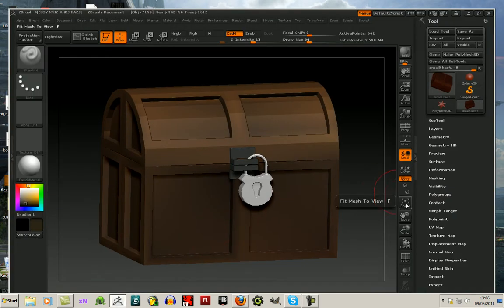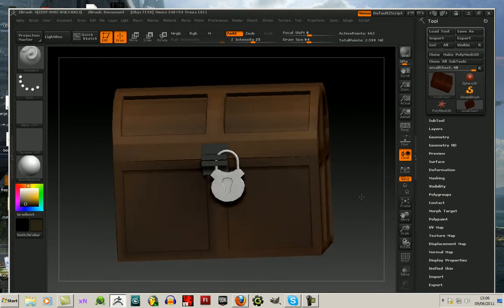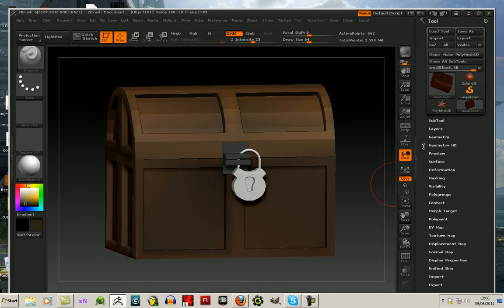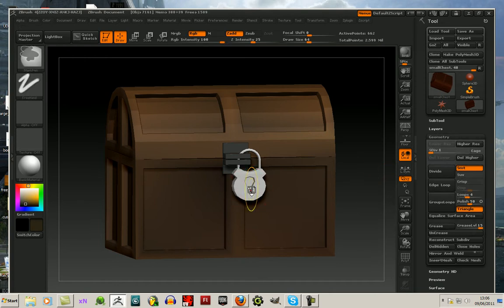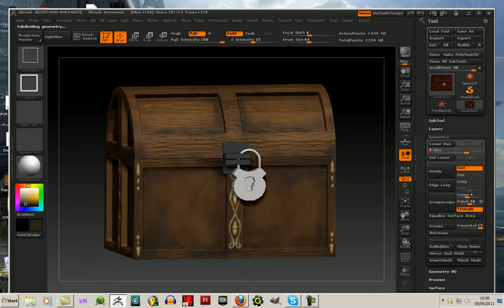Hello, when I left off I was making the chest padlock, so I've just got to do some detail in that now. So I will bring this up to the high subdivision so we can see all the detail, and I'll select the padlock.